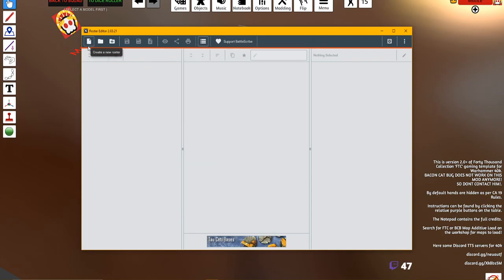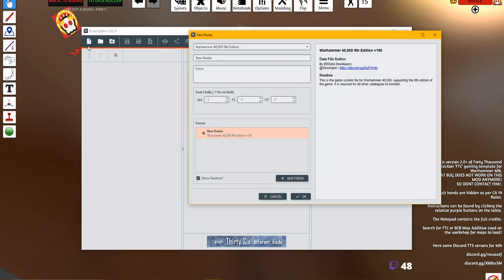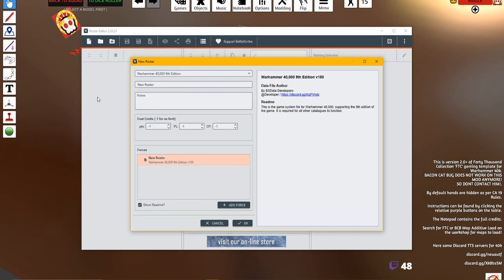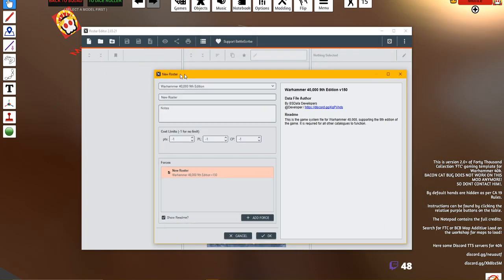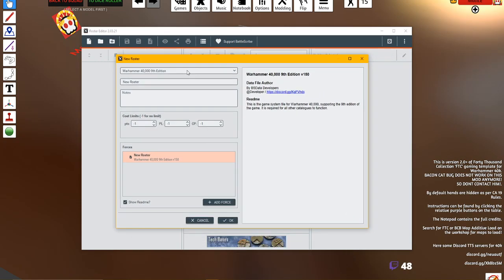All right. Now we're going to go into create a new roster. This is going to bring up this window. It's going to ask you what game system you're trying to make this list for. Obviously Warhammer 9th edition. Here it prompts you for a name of the list, and we'll put test. Notes is optional. Cost limits are optional. Maybe you want to place 2,000 points, just so it's up there in the air.